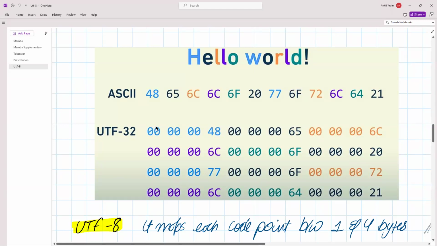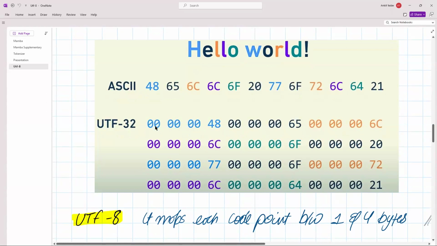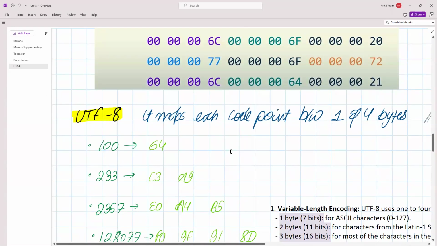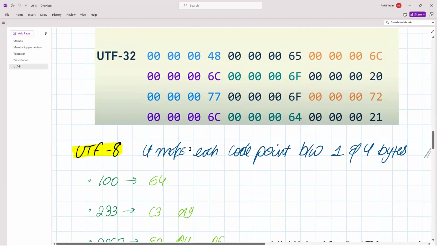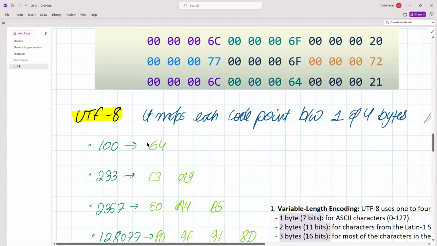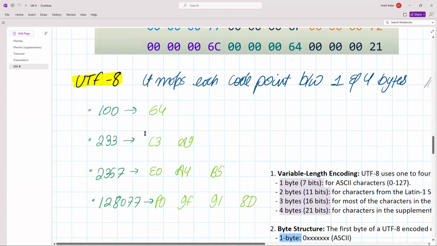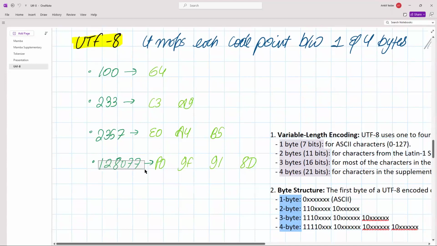To come up with a solution for this issue, we come to UTF-8. UTF-8 is very unique. 8 doesn't mean 8-bit here, first of all. It's just a name, UTF-8. What it does is, depending on the situation, it can change its code point representation from 1 byte to even 4 bytes. So it's a variable length encoding. If I have a code point which is just 100, I can represent it in 1 byte like this. But if I have a huge representation like this one, I can take a 4 byte representation like this.